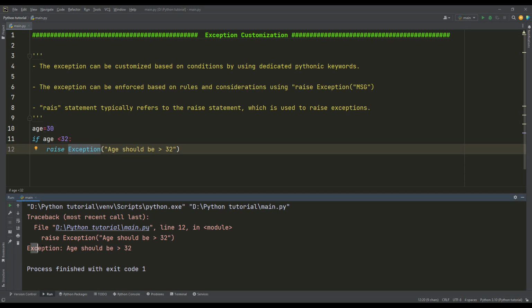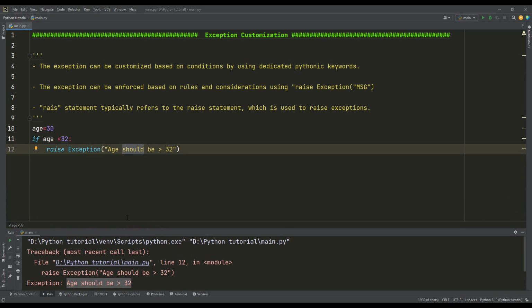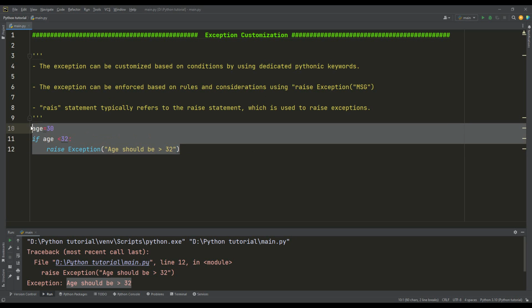The exception will interrupt the execution and show me this message: age should be greater than 32, which I inserted here. So raise mainly is used to raise an exception with a message that will be printed or visualized in case there is an interruption in the code or there are some errors. Okay, let us give another example.